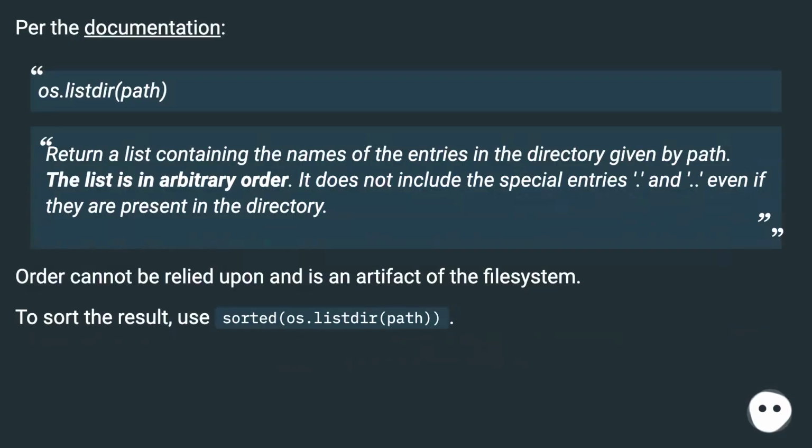Per the documentation, os.listdir(path) returns a list containing the names of the entries in the directory given by path. The list is in arbitrary order. It does not include the special entries . and .. even if they are present in the directory. Order cannot be relied upon, and is an artifact of the file system. To sort the result, use sorted(os.listdir(path)).